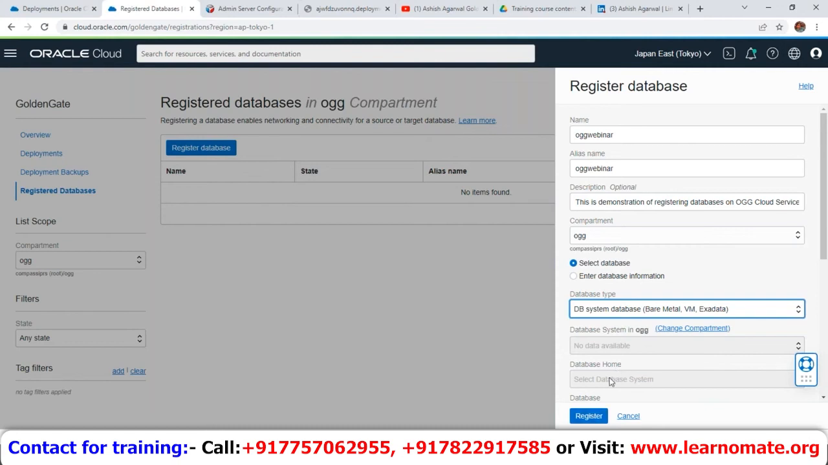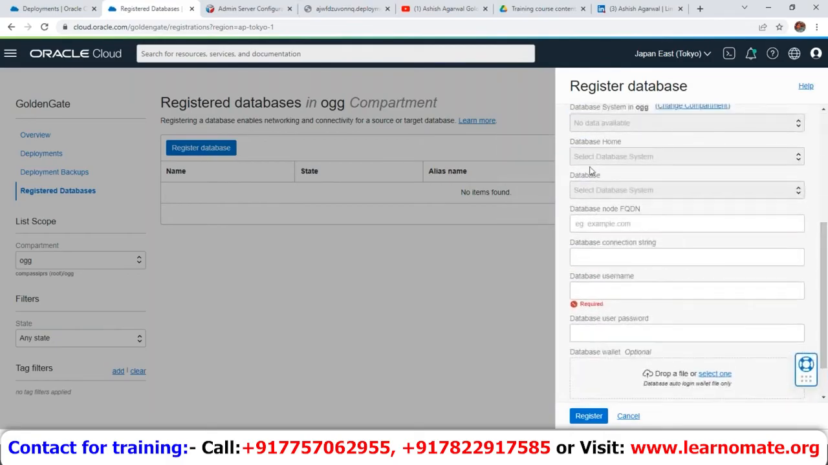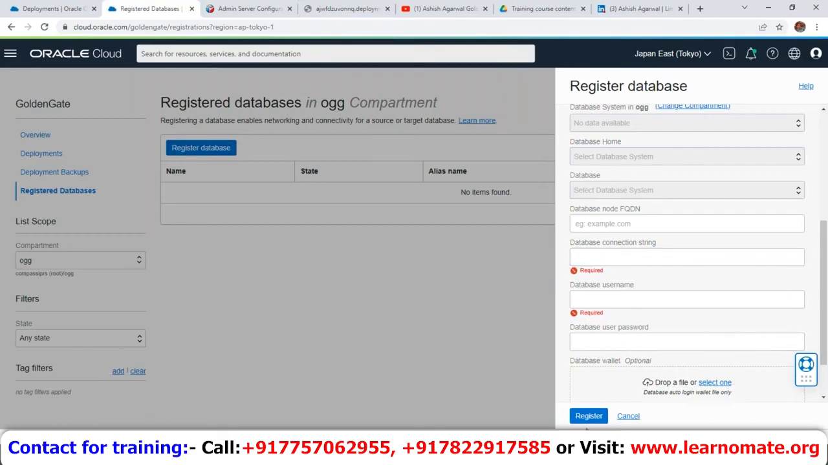Once it is done, select the database home. It will automatically select the database home for you, and it will create the FQDN, which is the fully qualified domain name. Then provide the connection string, username and password, and it will register. You need to create a GoldenGate user, just like the prerequisite when we set up classic and microservices architecture. You need a GoldenGate-specific user to connect to the database. In the same way, you need to provide the username over here. Once you have done that and click on register, your database will get registered.